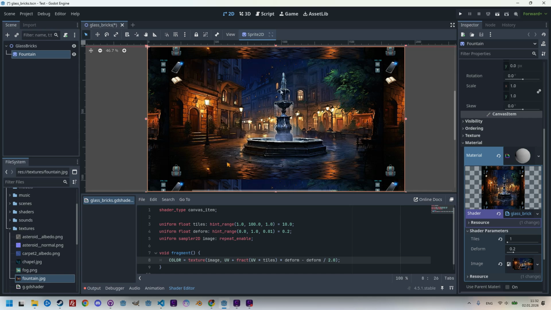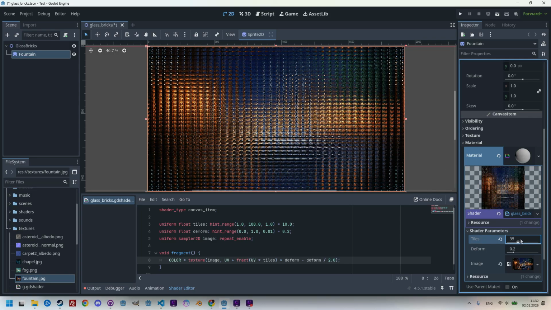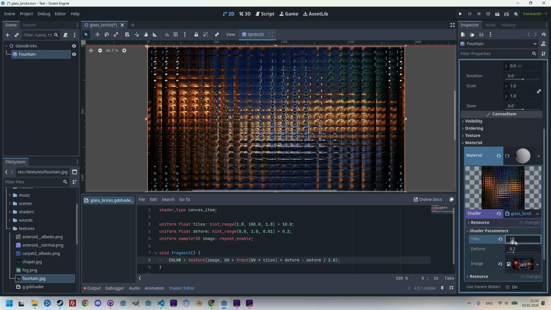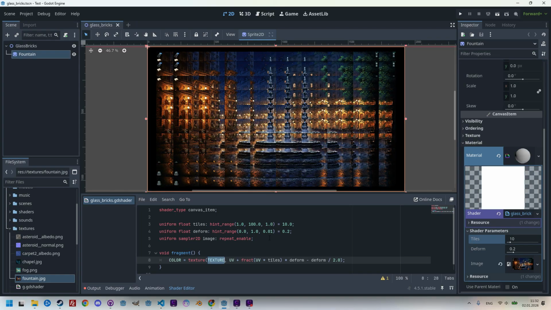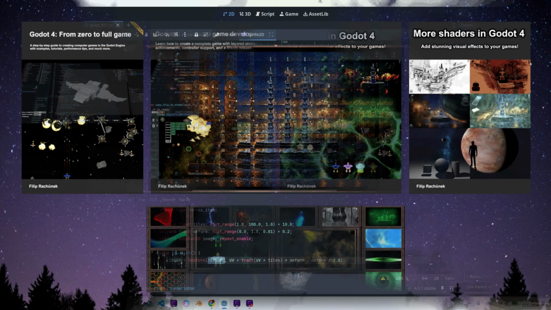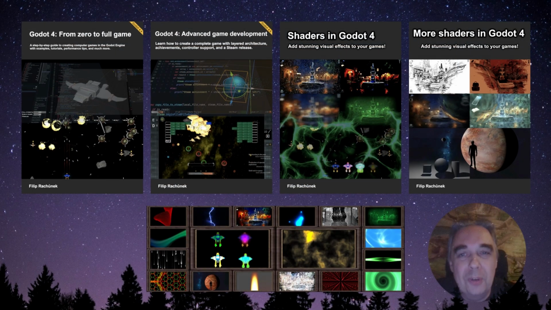But of course, if we don't want this repetition at the edges, we can simply go back to the original version with the texture variable. So I will do it right now. Okay, that's all.